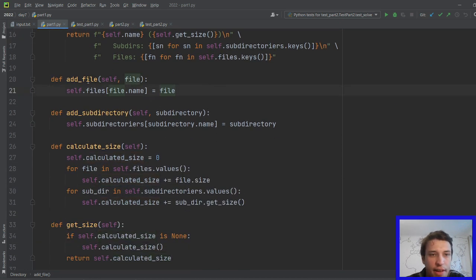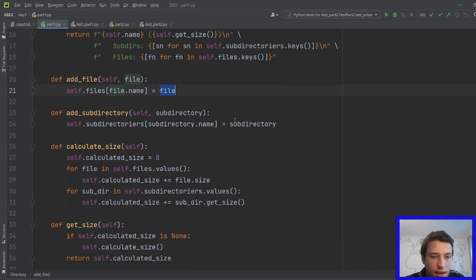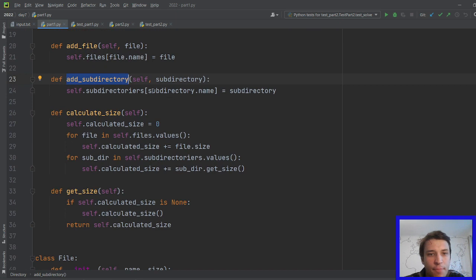So for example, it has add file, which just adds a file. And importantly, files is a dictionary there. So it has the file name and then points to the file. Add subdirectory works similarly. And again, we have a dictionary, which maps from the name to the actual directory, which will make some stuff slightly easier.